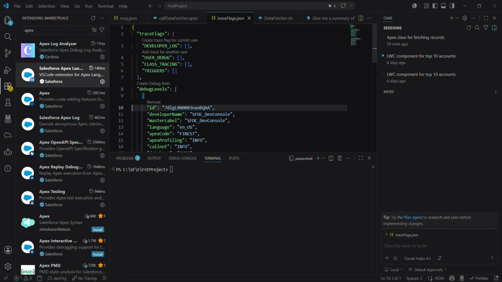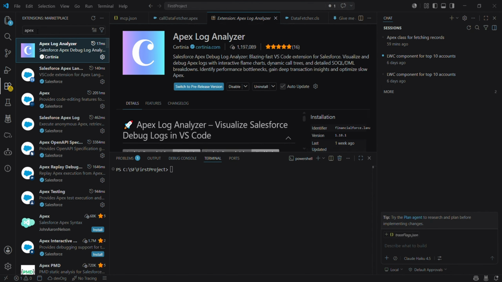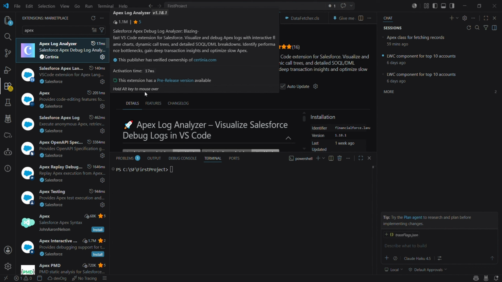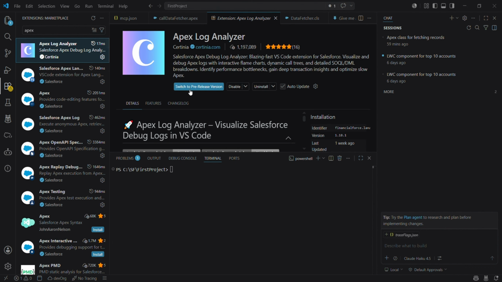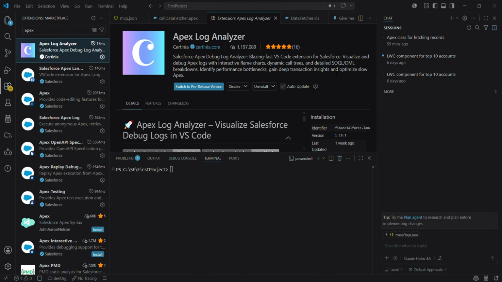Okay, so here I am in VS Code. Let's see how we can configure the Apex Log Analyzer. First of all, we need to make sure that we have the Apex Log Analyzer extension installed in our VS Code. If it is not installed at your side, type Apex Log Analyzer in extensions, search for it and install it. Once we have installed this, next we need to set up its MCP server.